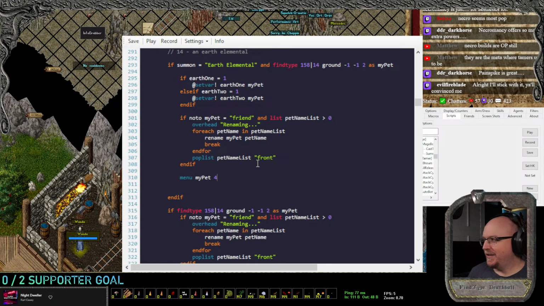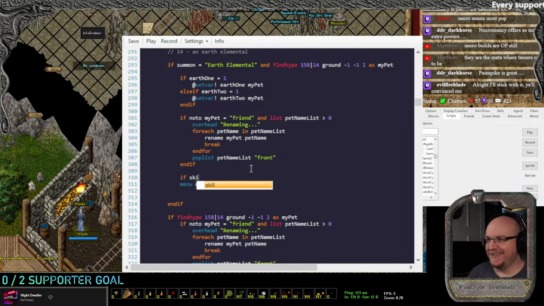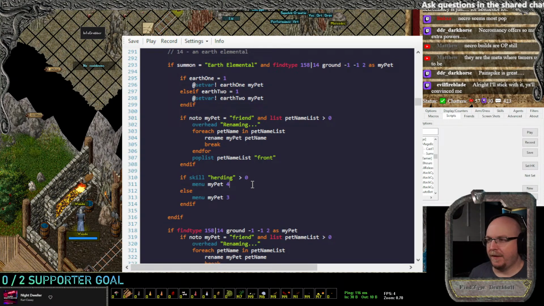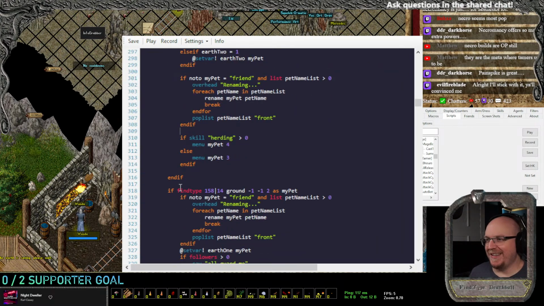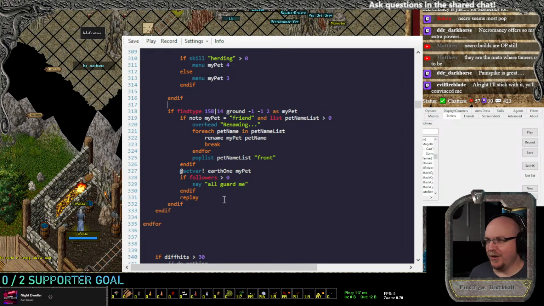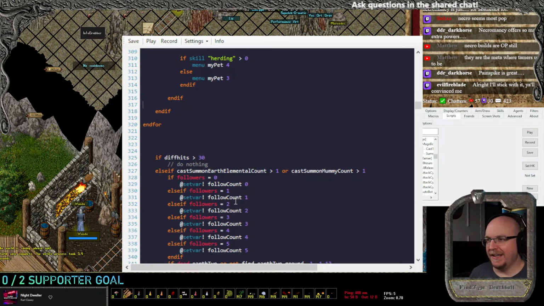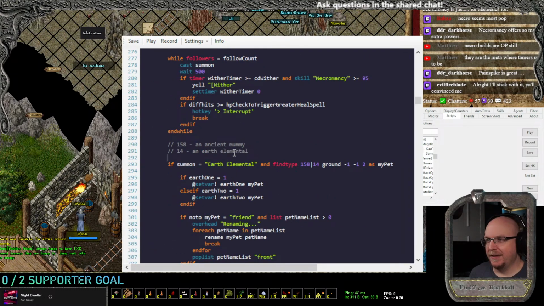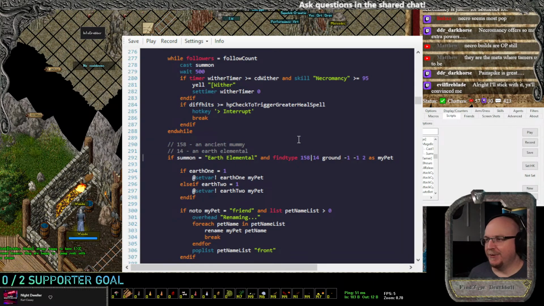And we could say, did I say it was 4? Animal lore 0. Focus aggression 1, 2, 3, 4. So 4. So if skill herding is greater than 0, use this. Else it would be 3. Okay, this will prevent us from actually saying the ye old all guard me out loud every time. And I no longer need to loop because that just works now. Oh, okay, I think we're doing good.